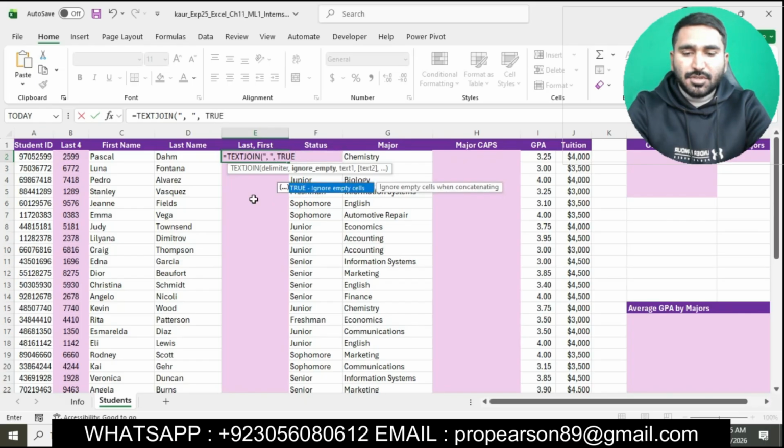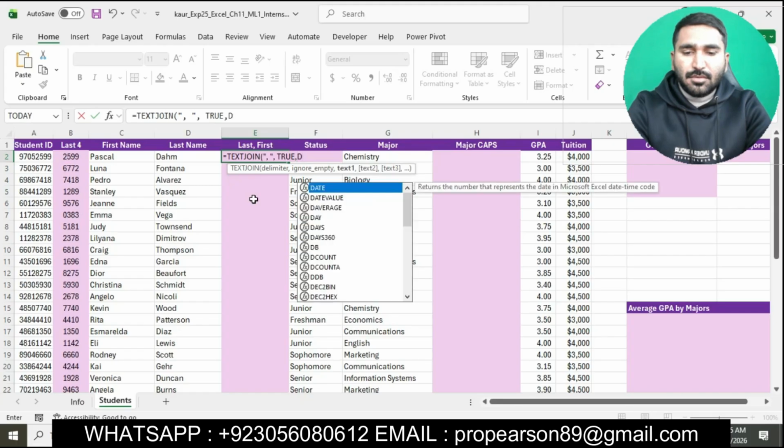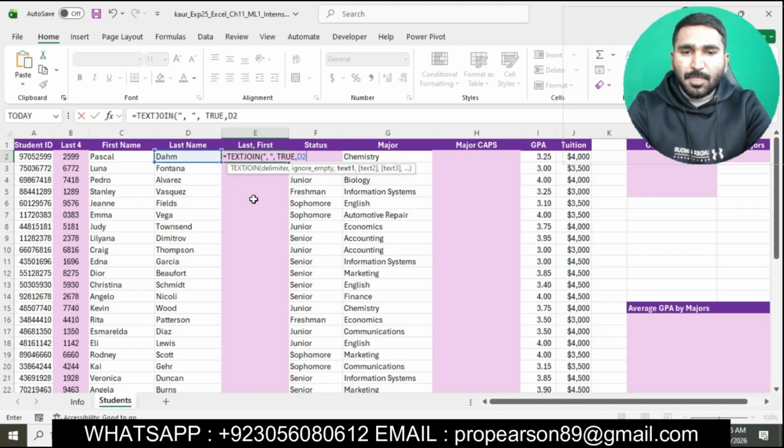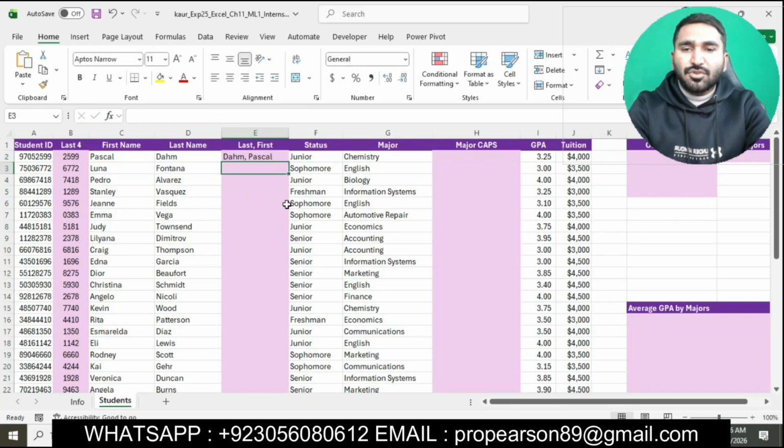Okay, the statement is true. D2 is the last name and C2 is the first name. So we will press enter. It will show the last name, first name in cell E2.